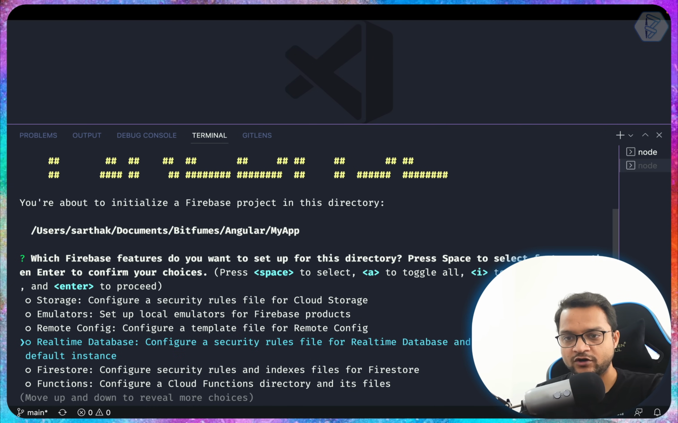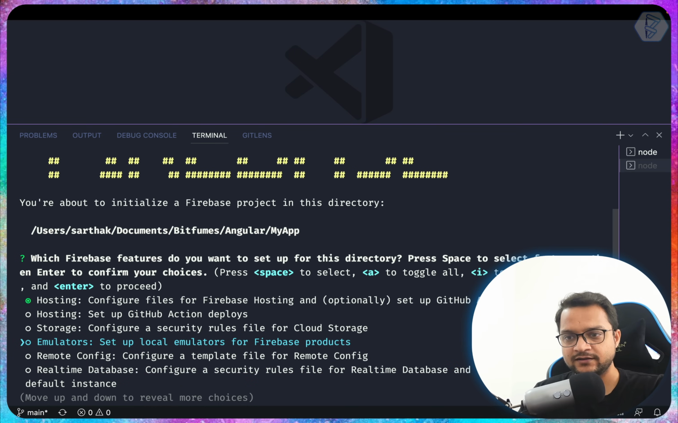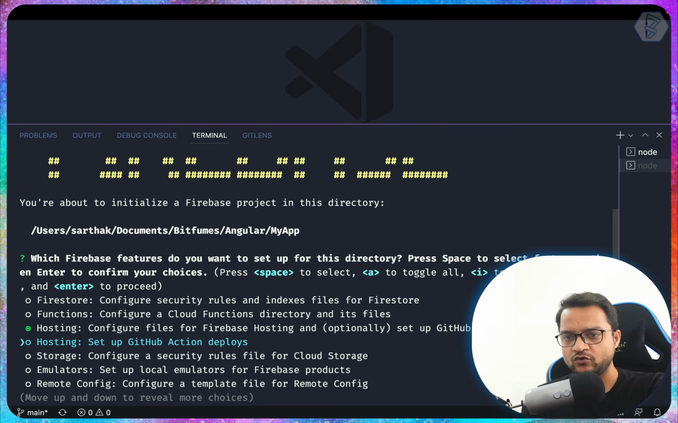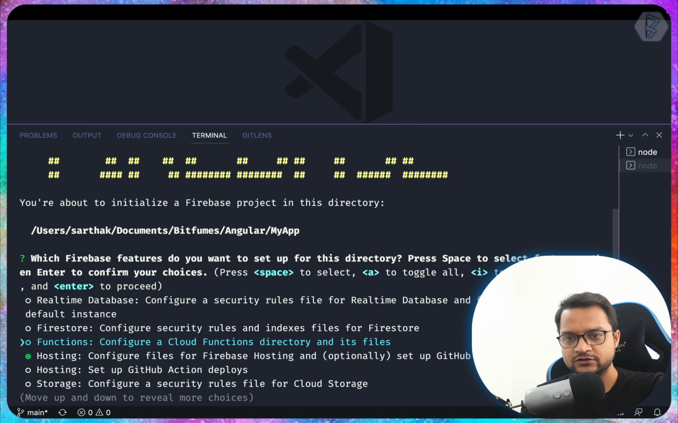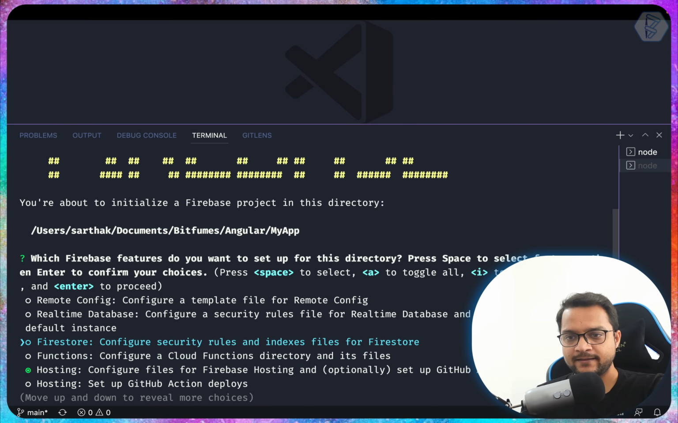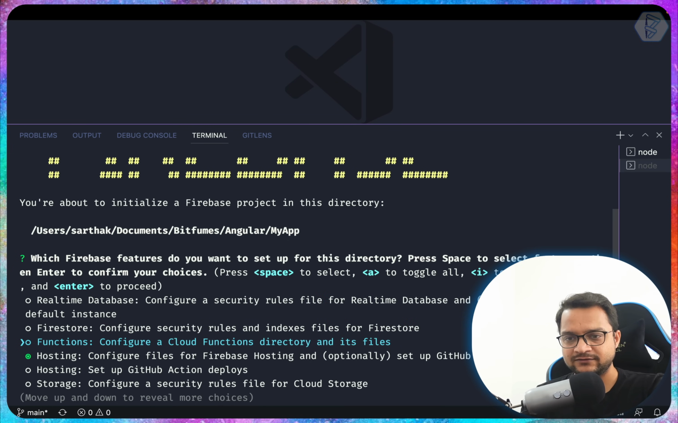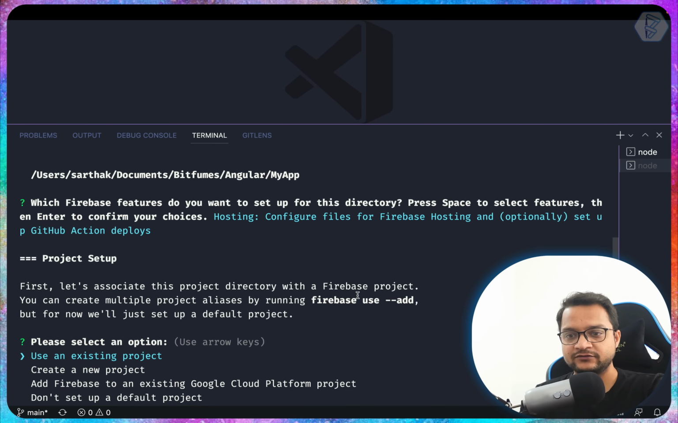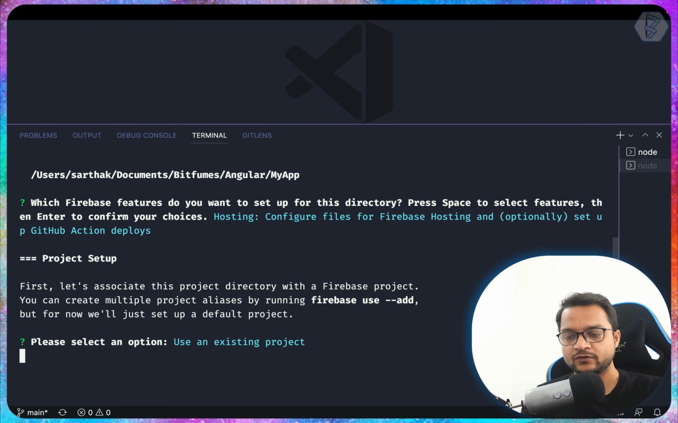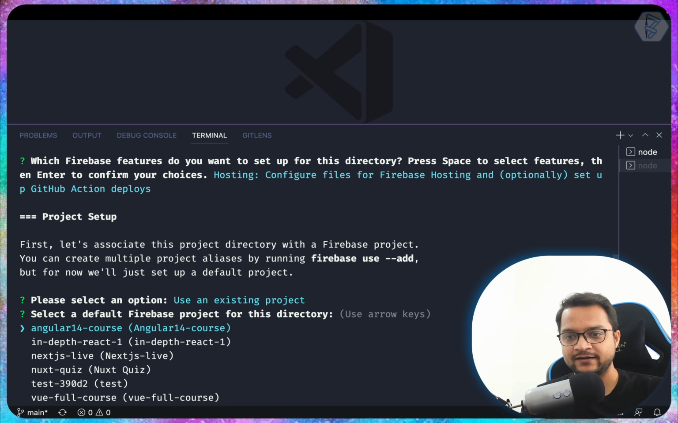I have used the authentication. So is there any authentication related thing? I have not used Firestore. I'm not going to use the Firebase Cloud Functions directly either. So I think that's it. We don't have to do anything, just press enter, and now it says select an option, project setup: use an existing project, which we directly have right here.